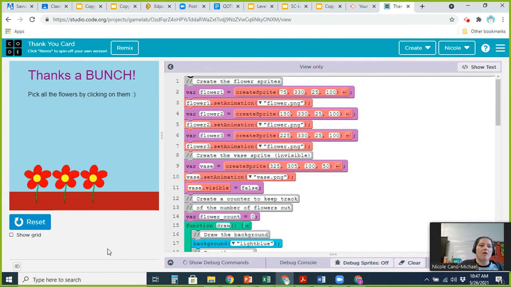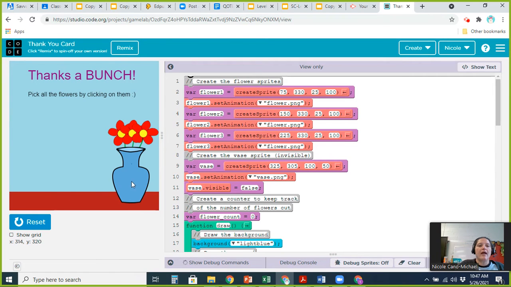It says pick all the flowers by clicking on them. So again, I can pick the flowers and Shazam, something appears, right? So there doesn't seem to be any motion on this one. It's fine. The sprites are being updated. There is a change in the drawing. Definitely there's an if-else thing happening here, because obviously I did not see this until I picked all the flowers, right?